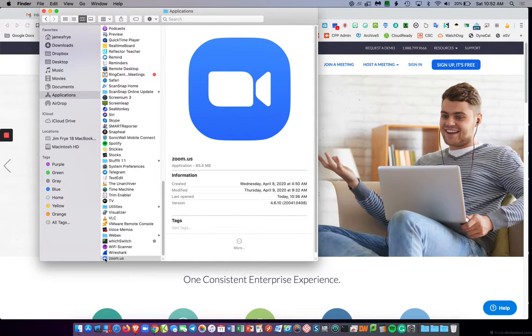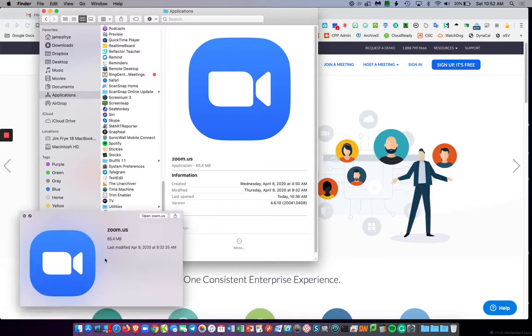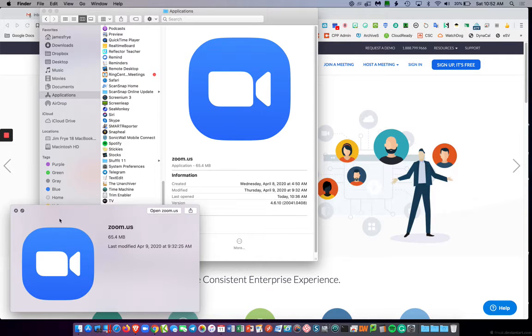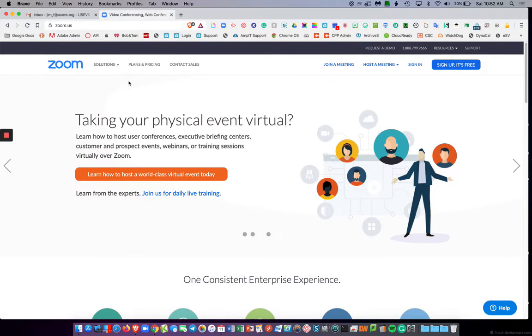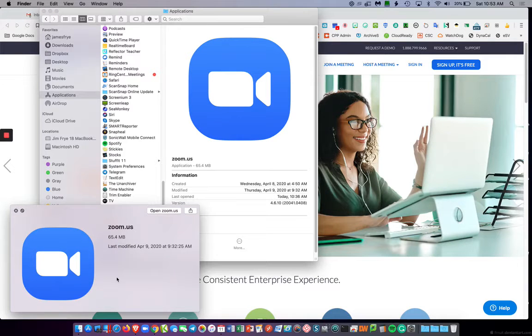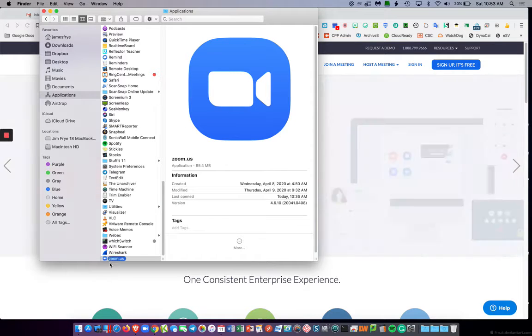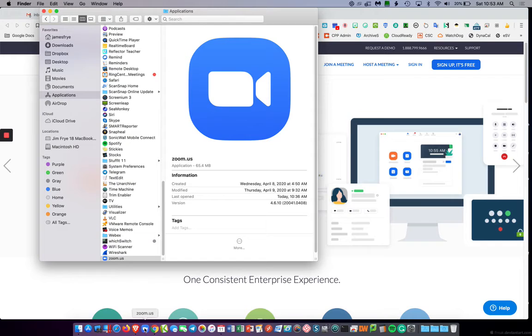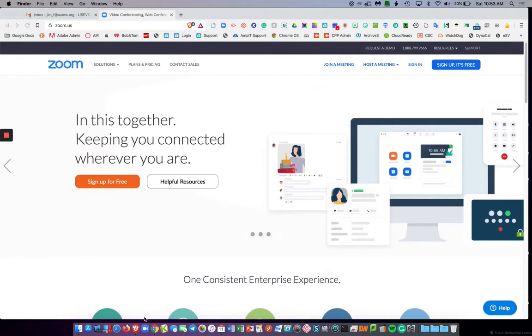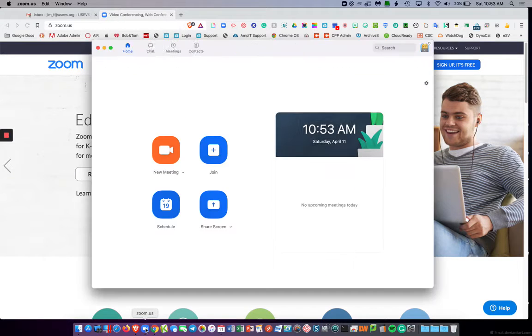Secondly, if you'd like to add the Zoom app to your dock, this is just a shortcut method. You simply click and drag it into your dock. Oops, sorry about that. Well, this has not been very useful, has it? There we go. And here's the Zoom app now in my dock. So I'm going to launch Zoom from my dock, and this is the landing page.